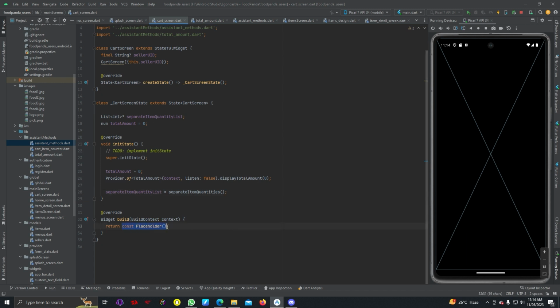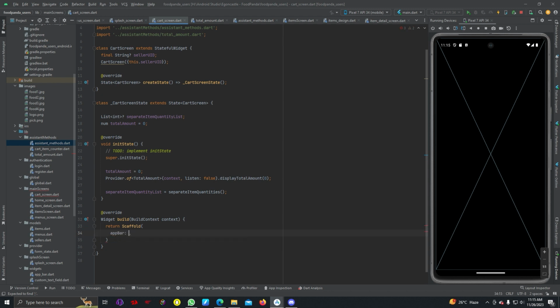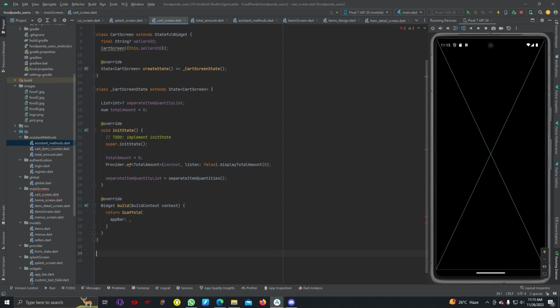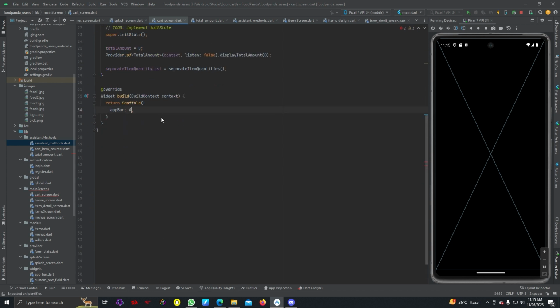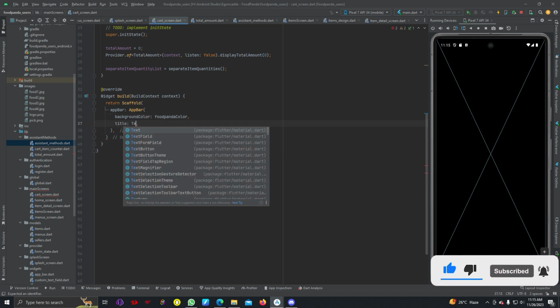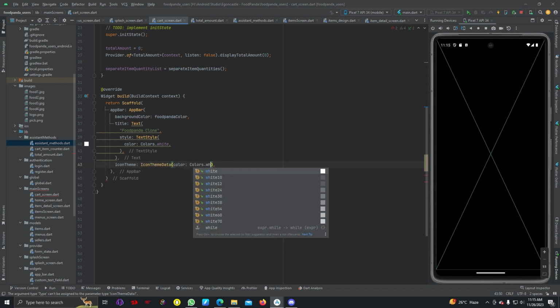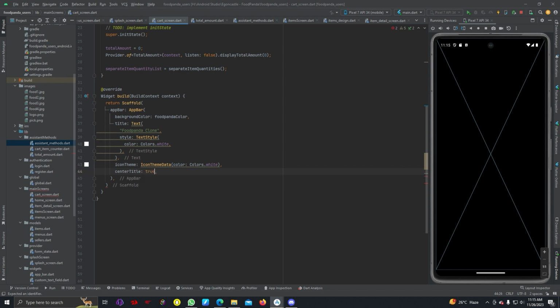Then let's write scaffold app bar, app bar background color Foodpanda color, then title text Foodpanda clone, style text style, color colors dot white, icon theme data color colors dot white, center title true, automatically imply leading to true as well.